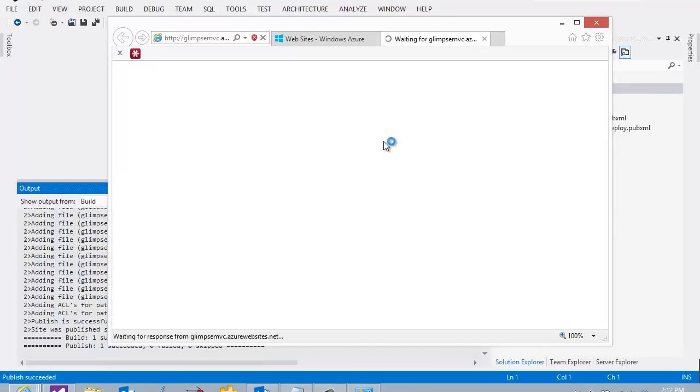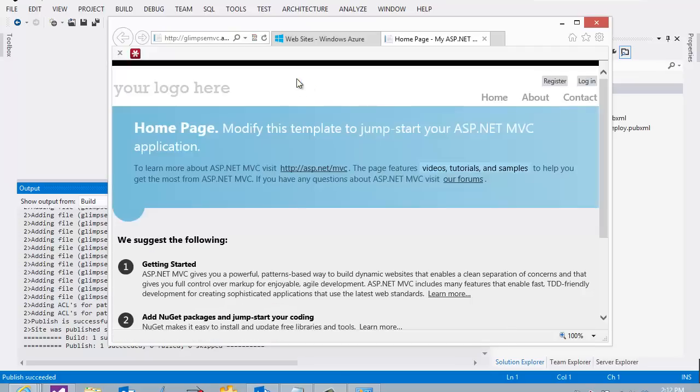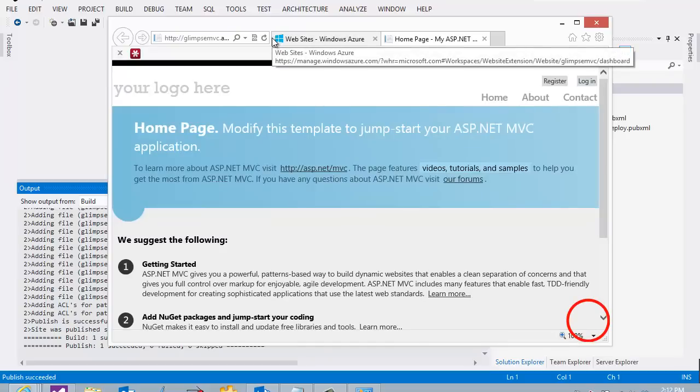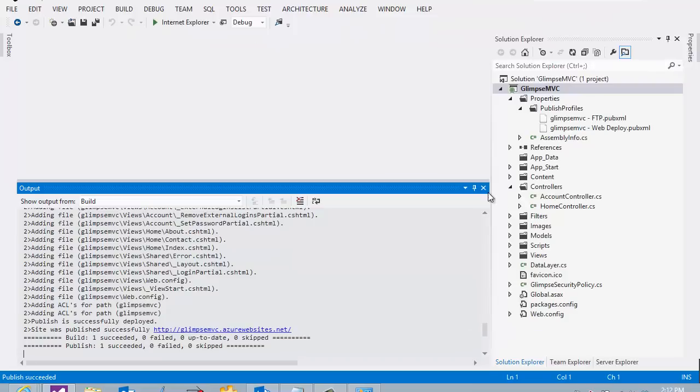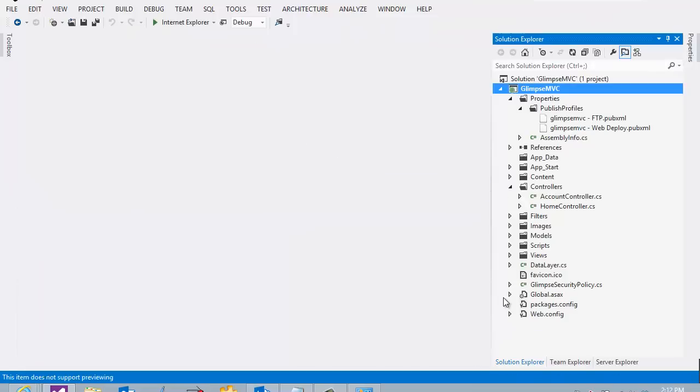And I'm going to show you what you may have experienced if you tried to do this yourself. And that is that you don't get a Glimpse icon. And the reason for that is because Glimpse is currently running under a local policy restriction, so that you can only see the output from Glimpse if it's running locally.